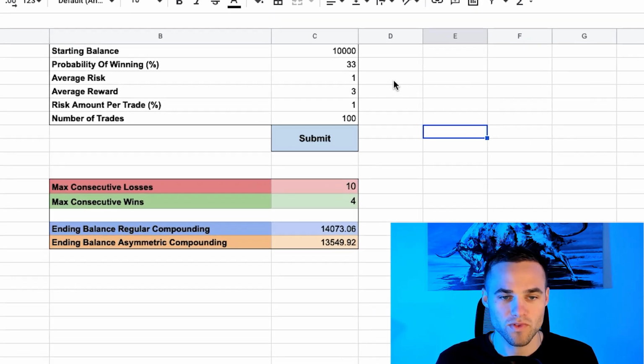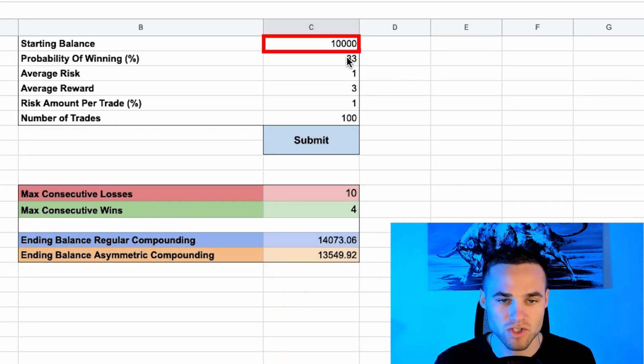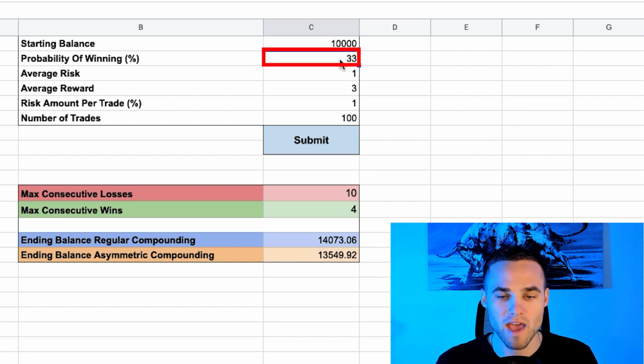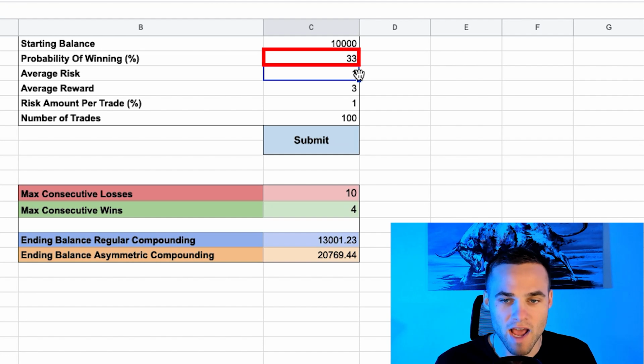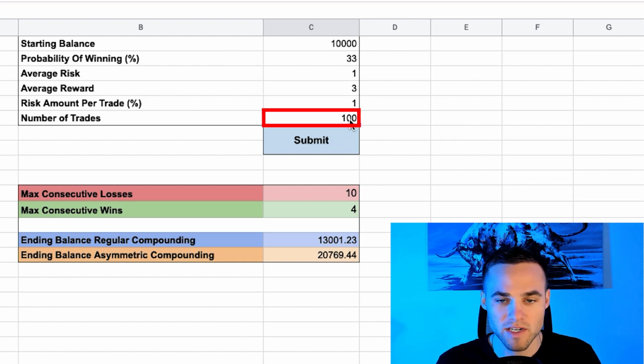Ready? Okay, so this is how it works. We're going to take, for example, a $10,000 starting balance. We're going to say that we have a system that wins 33% of the time. So that means that 1 out of every 3 trades we win, the other 2 we lose. We're going to risk on average 1, and our reward is going to be 3. So that means that our risk per trade is 1%, and on a winning trade, we're going to win 3%. Now we're going to run this simulation over 100 different trades.